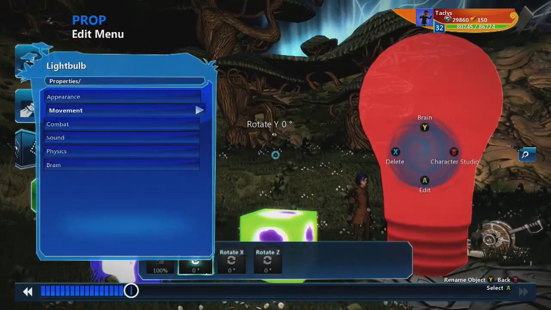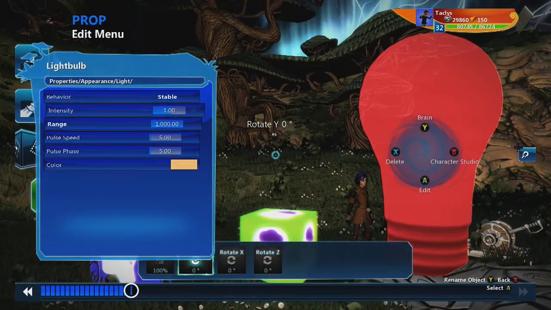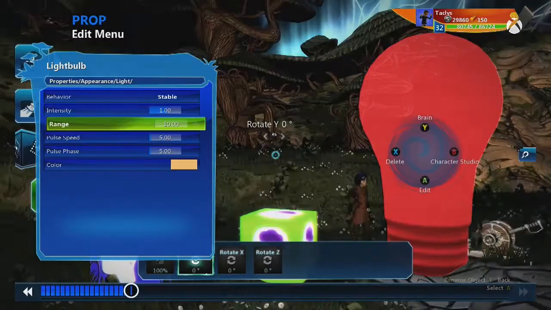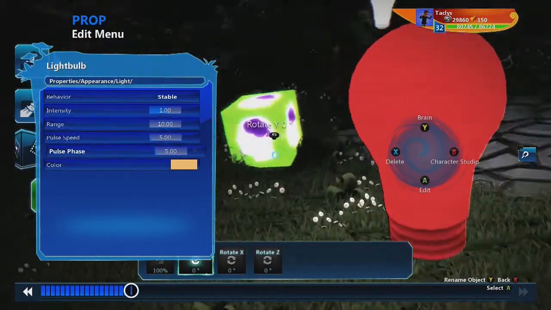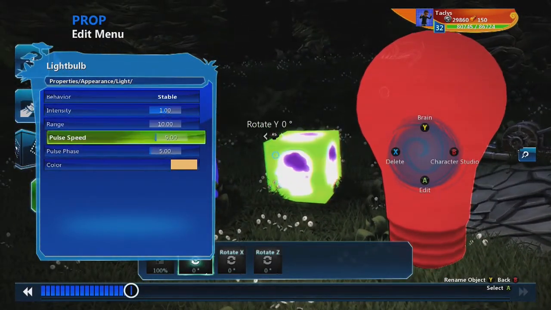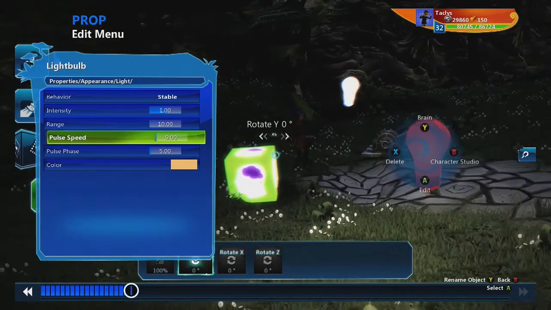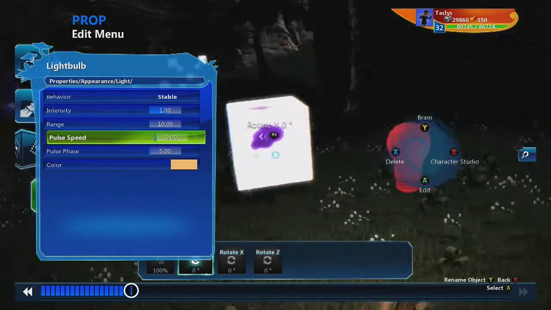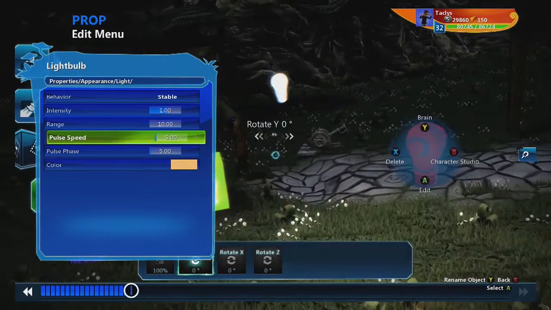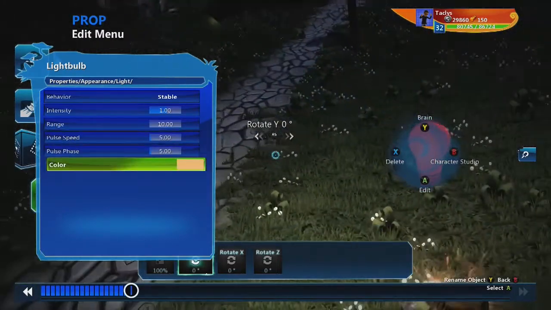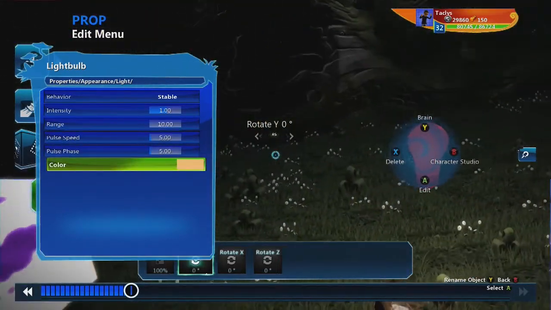Let's go back into its properties. Let's bring this back down to 10. Next, pulse speed, pulse phase. These are just two different numbers you can play with to change how fast and how frequently it pulsates. I'm not going to go into great detail on that. And then color shows the color of the light.